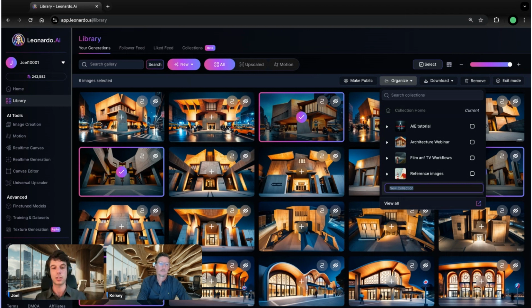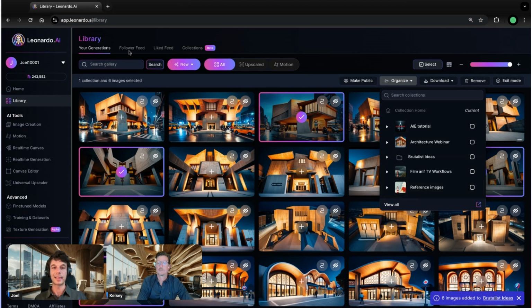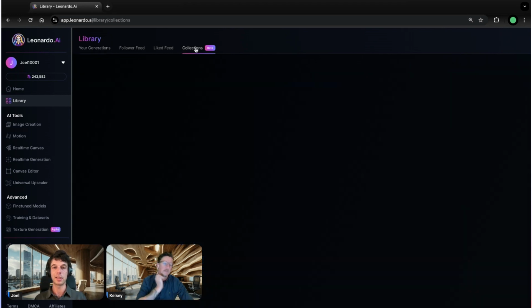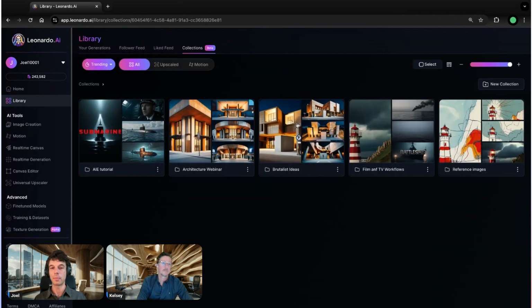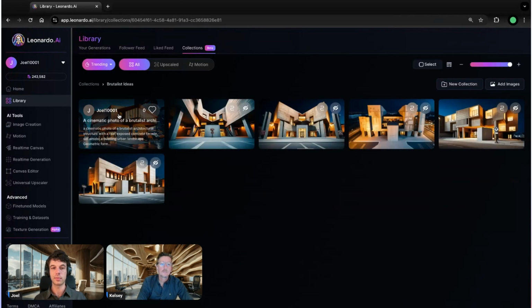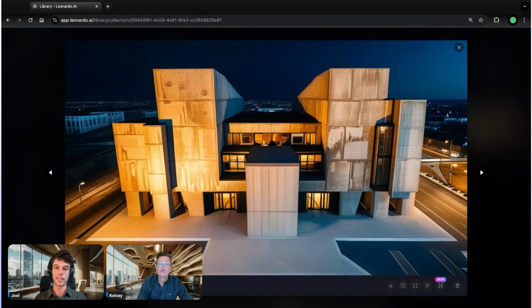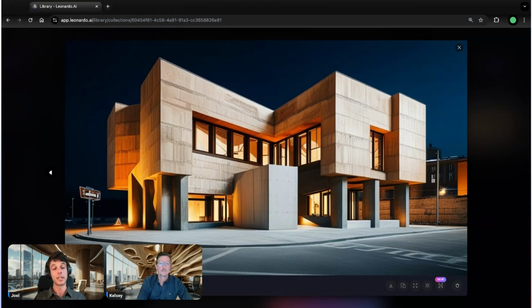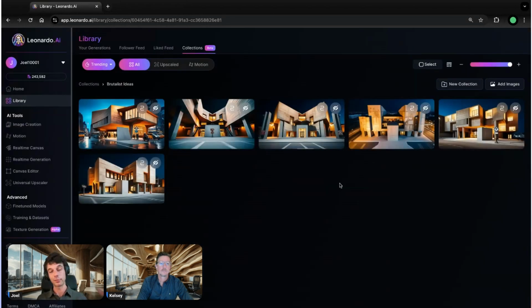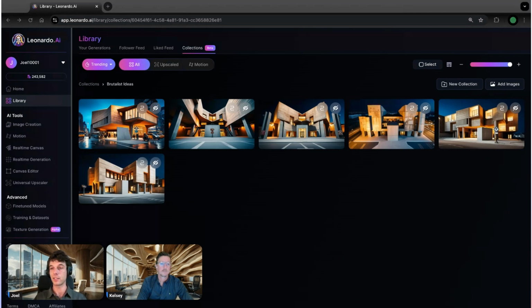Collections are our system of folders for sorting and organizing assets. So I'm going to call these brutalist ideas. They've all been added there. And then from the collections tab in the library, I can now open up this folder and view all of these images that I generated on the fly. From there, I can take them into Upscaler or Canvas Editor for further refinement and get going on creating some high definition assets for a client.